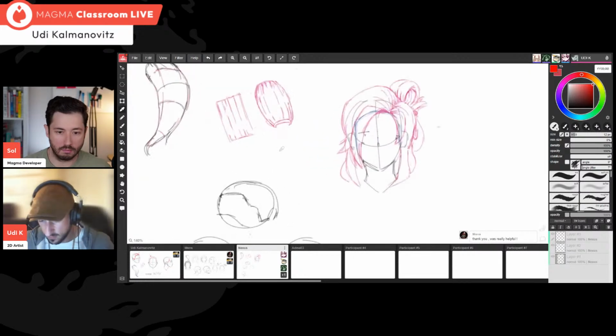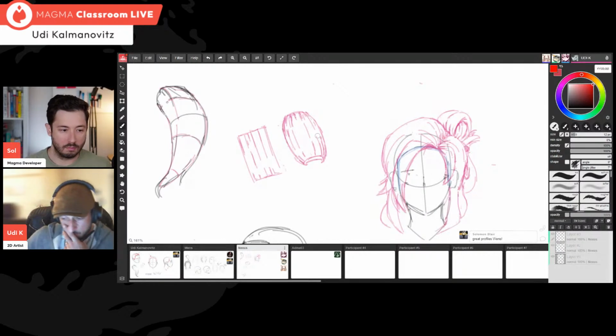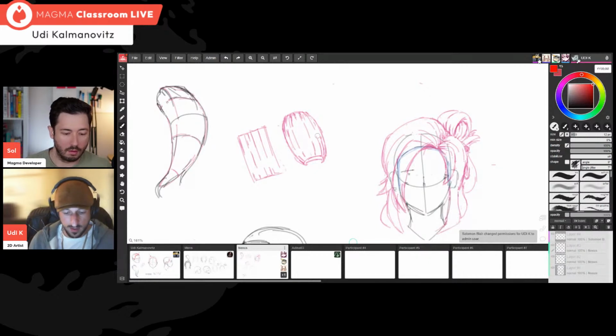Sure, my pleasure. So when I look at these shapes, right now they feel a little bit more like a wood texture. I feel like it's a piece of wood and less a piece of hair. So maybe that was the idea, I don't know.